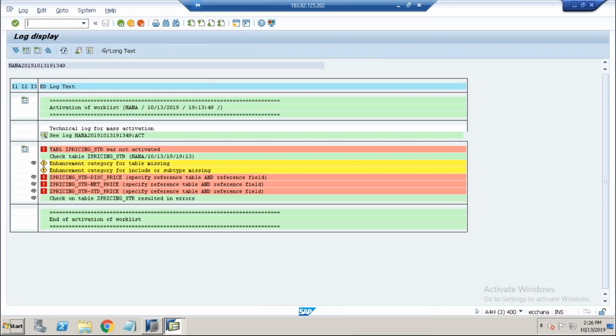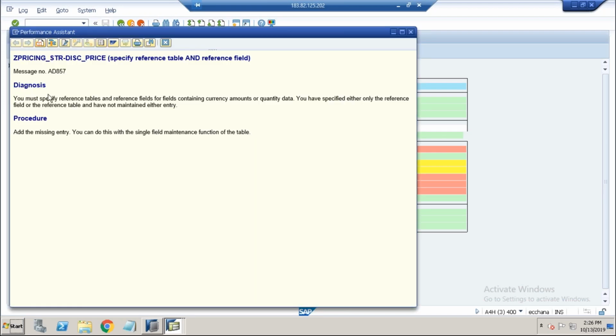So there is some error. What is the error? Can you read this error? Let us see. This is your structure. And there is a field called discount price. It is asking you to specify a reference table and reference field.